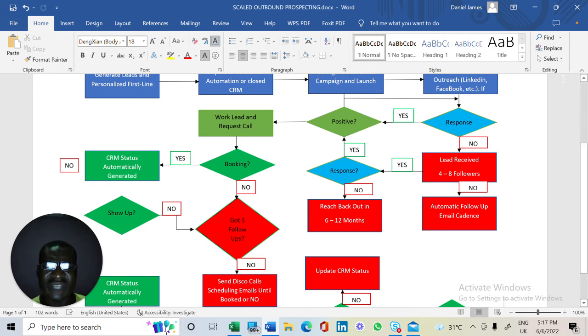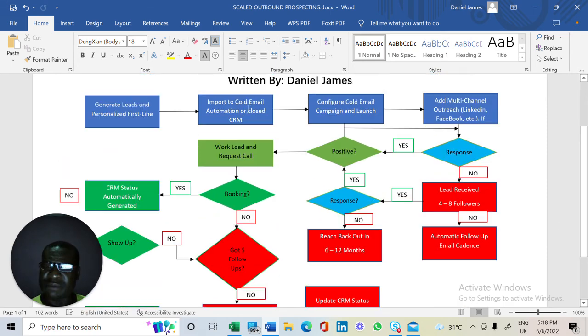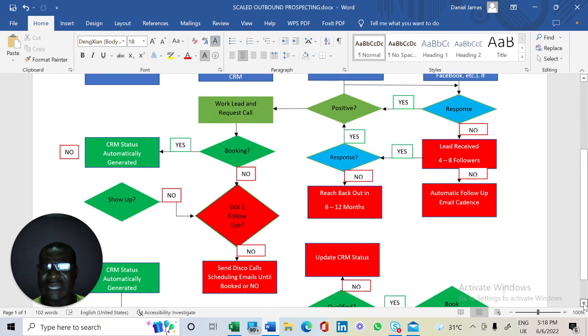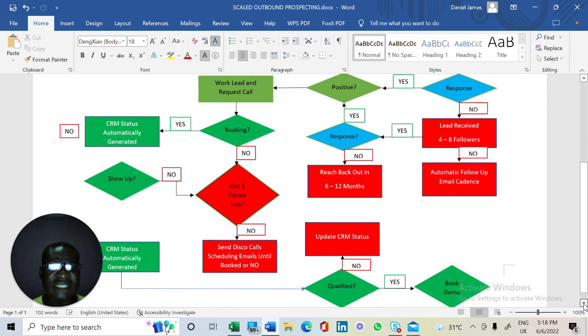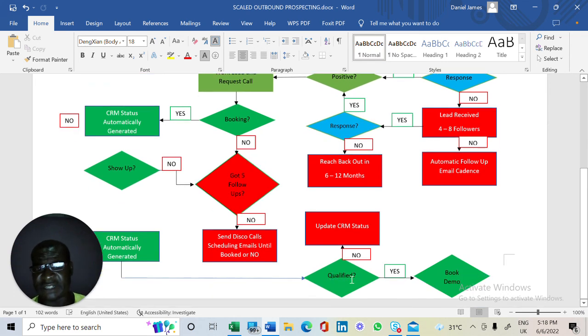So this is just a summary of what I do, starting from generating the leads. I import to cold email, that is, automation of the Close CRM. Then I configure the email campaign, where I launch it to send to those targets on various social media. I prefer social media, like I said, because if the targets are not on Facebook, they will be on Twitter or on some other social platform. So it goes on and on like that until the final booking is made, until I have qualified leads down the road.